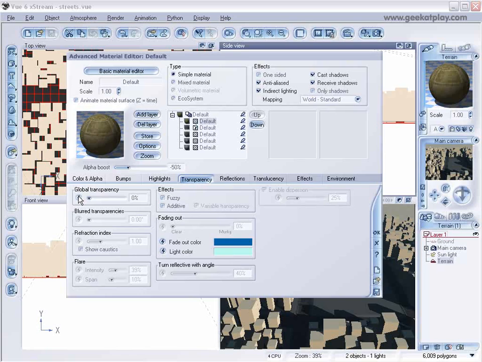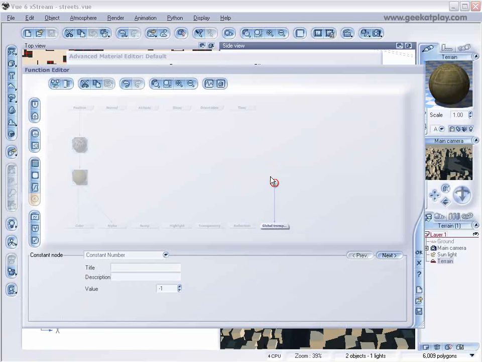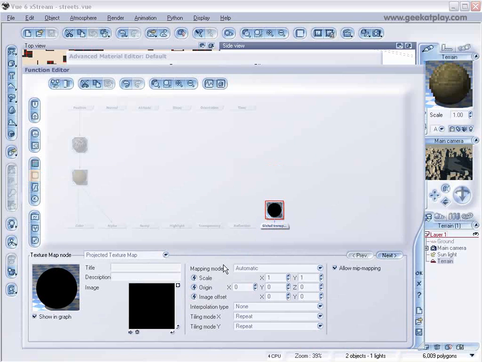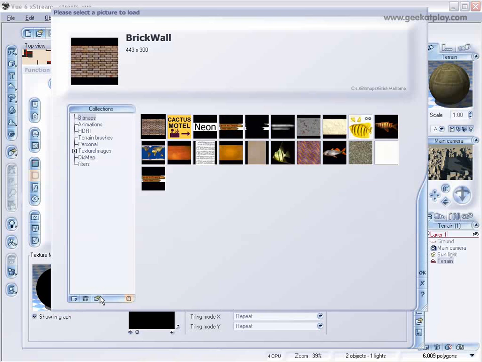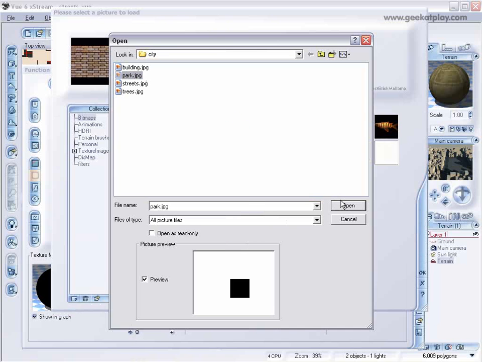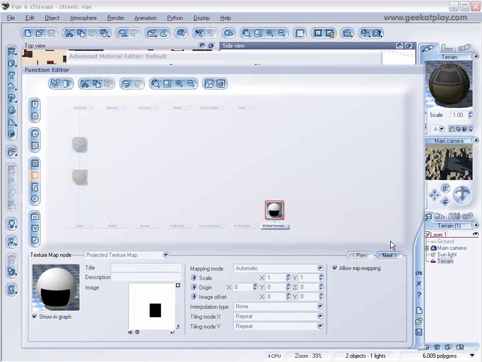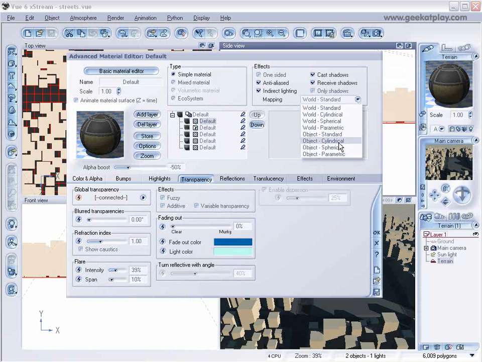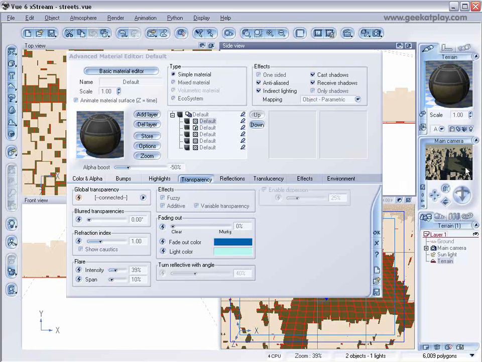So now we'll go into transparency and remove this node. Let's add an image, and as the image, we'll select our park. And let's make sure after that to select that as object parametric. And you can see in this mini preview image, it is already applying very nicely here.